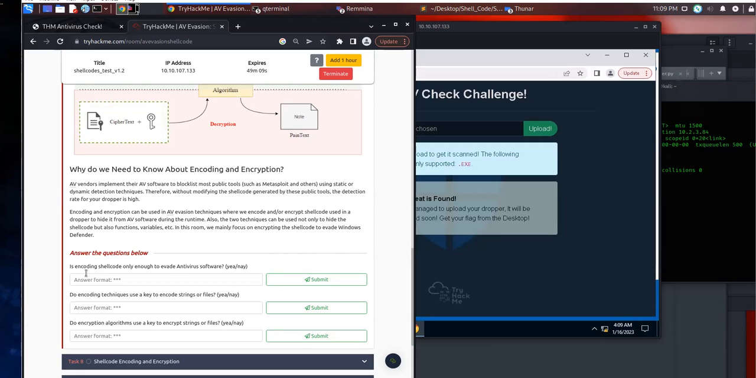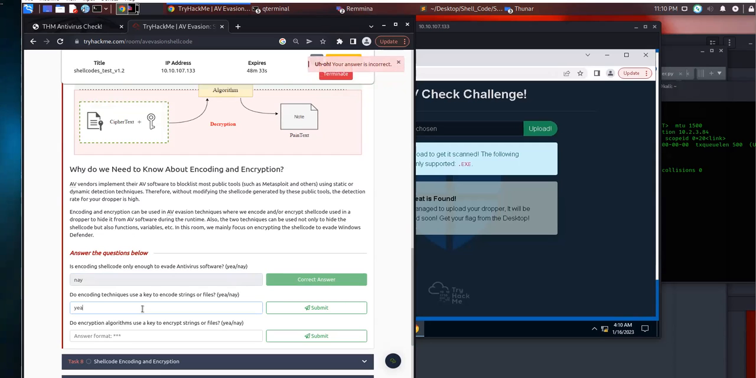Awesome. Is encoding shellcode only enough to evade antivirus software? No. Do encoding techniques use a key to encode strings or files? It uses... yes, well, it uses... nay. There we go.